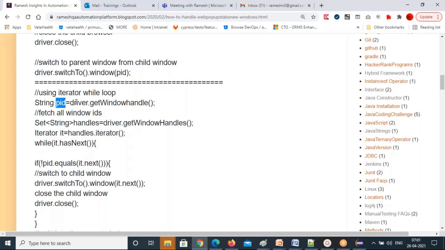String pid = driver.getWindowHandle(), so you get the parent window. Then fetch all the window IDs: Set<String> handles = driver.getWindowHandles(). Then Iterator it = handles.iterator(). While it.hasNext(), all the values I'm iterating.